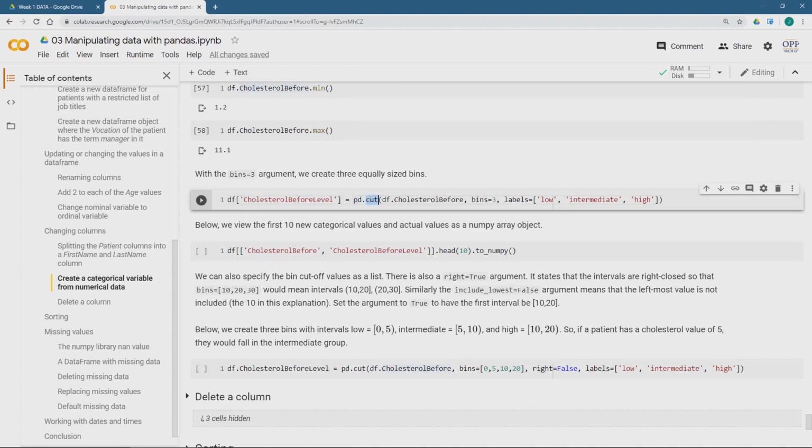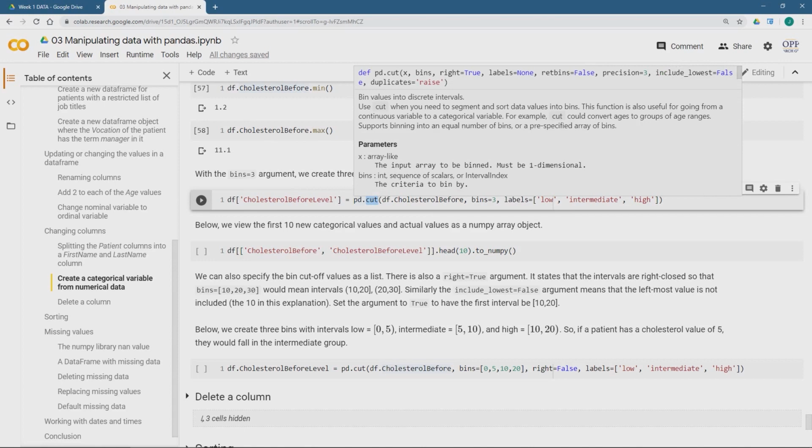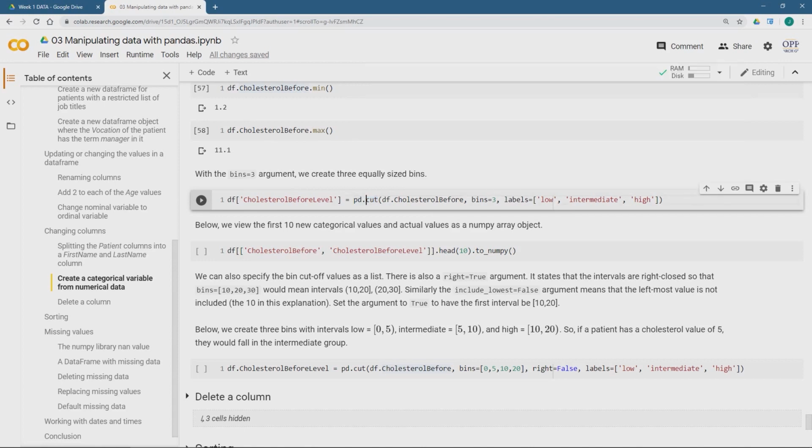And so what are we going to use? We're going to use the cut function. It is a Pandas function, so it's not a method of an object. So I've got to say pd.cut. What do I want to cut? Well, the series, please, cholesterol before, and create bins for me. I said bins equals 3. So Pandas is going to automatically go from 1.2 to 11.1 and divide that up into 3 sections of equal size. And I'm going to give each of them a label. So the first, and it's got to be in order, and it's got to make sense how you construct this to what you're trying to achieve. So I've got low, intermediate, and high.